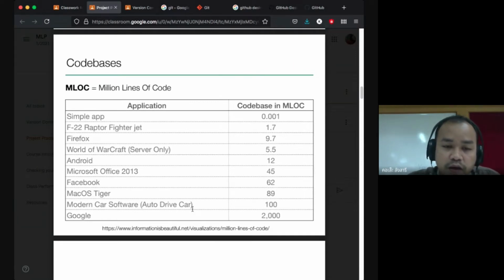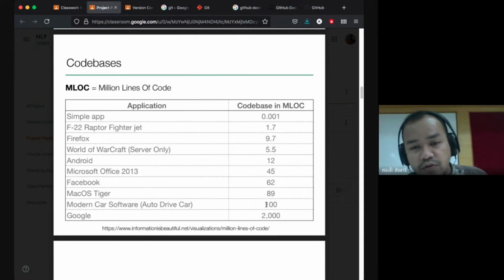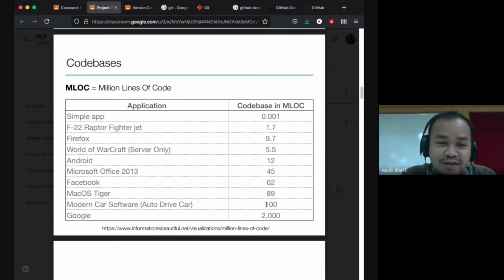Take this one: at least 100 million lines of code. Google has 2,000 million lines of code, really, really long code. That is very big code inside any application that is running.